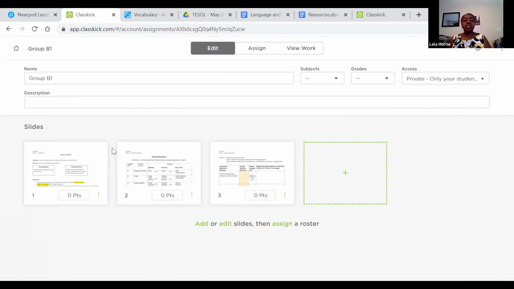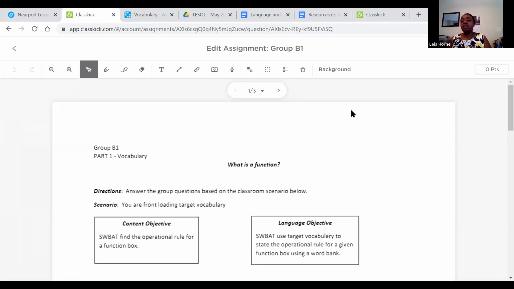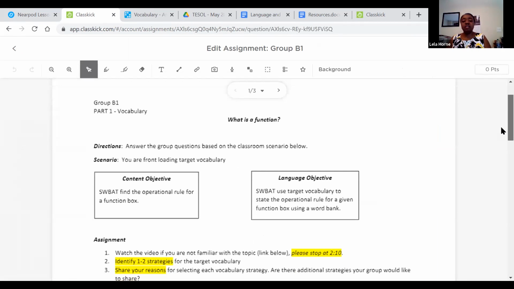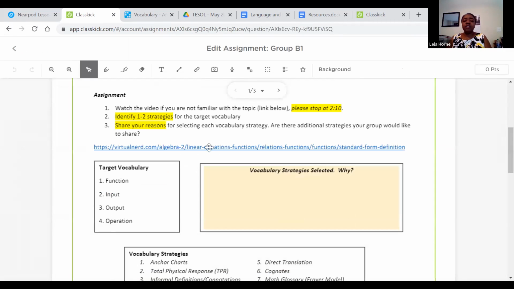Again, we're going to view work. And apparently, I guess the link was a problem. I did a live link, but again, because I saved it as a PDF, I'm sure that was probably part of the problem. But again, you know, the goal wasn't for you to actually watch the video and do the work. The real goal was for you to discuss what was going on as far as which strategy you think should be used for that target vocabulary.